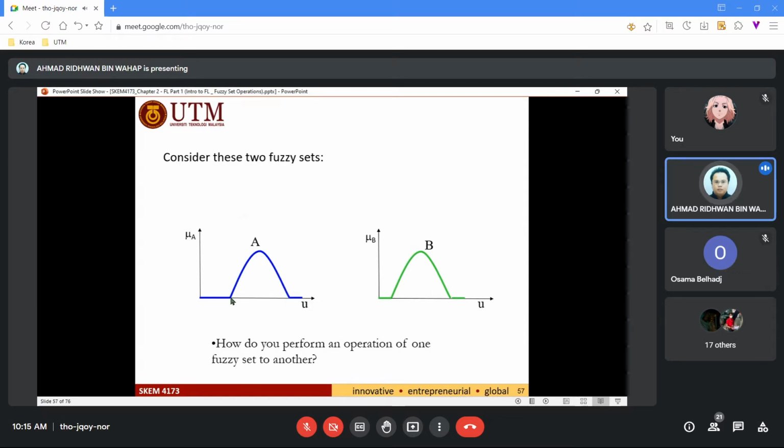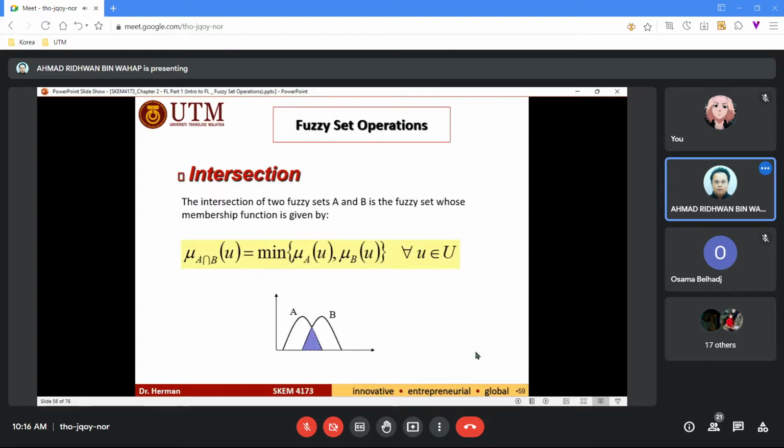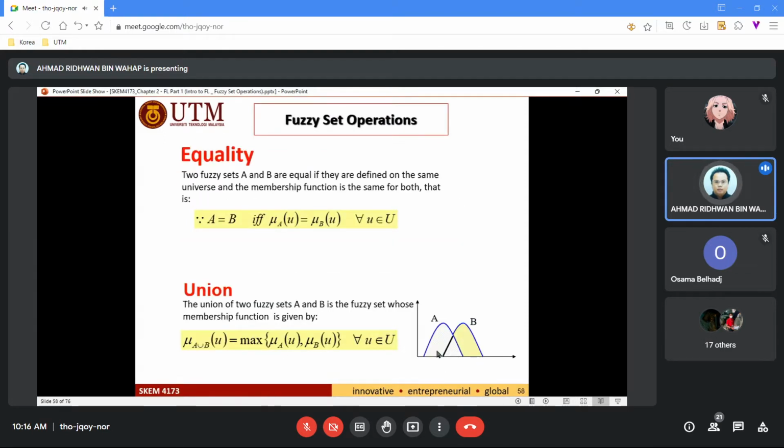Where every member in here is equal, from U1 until UN, for every U, the value of mu A is the same as mu B. So A and B are the same set. Union: when you use union, you are actually taking the maximum between the two. Let's say here we have A and B. So we compare these two. For every U starting from here to here, any point, start and then end, I compare mu A and mu B. Then you get the maximum for the same U.